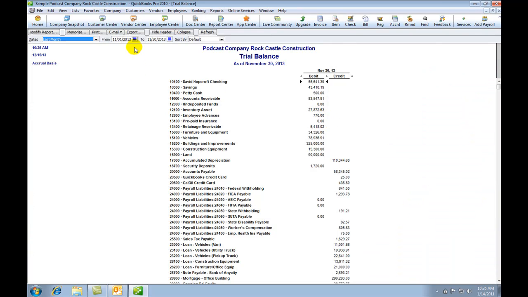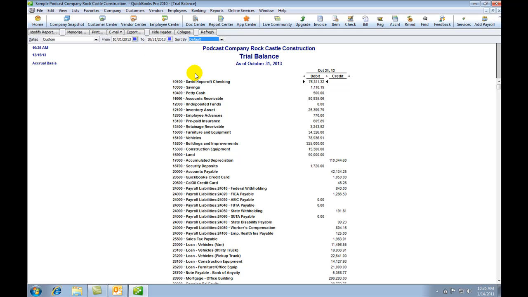So we've pulled up our trial balance, and what I'm going to do is take the trial balance back to October the 31st. So there we are. We now have a trial balance for October the 31st, 2013. And we now need to export this.